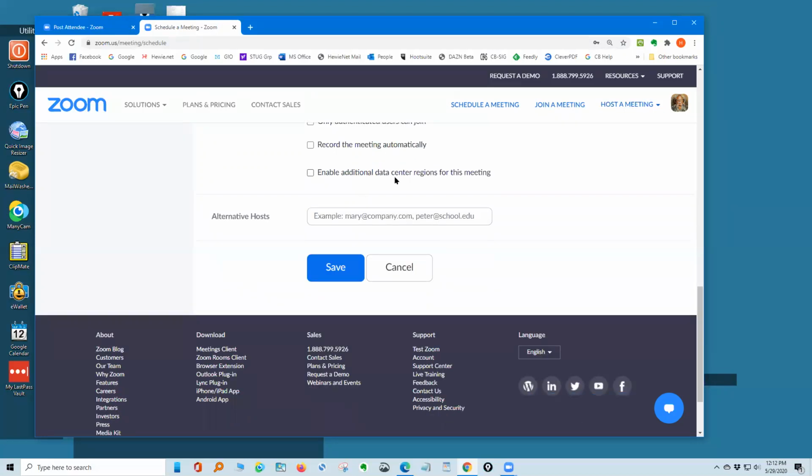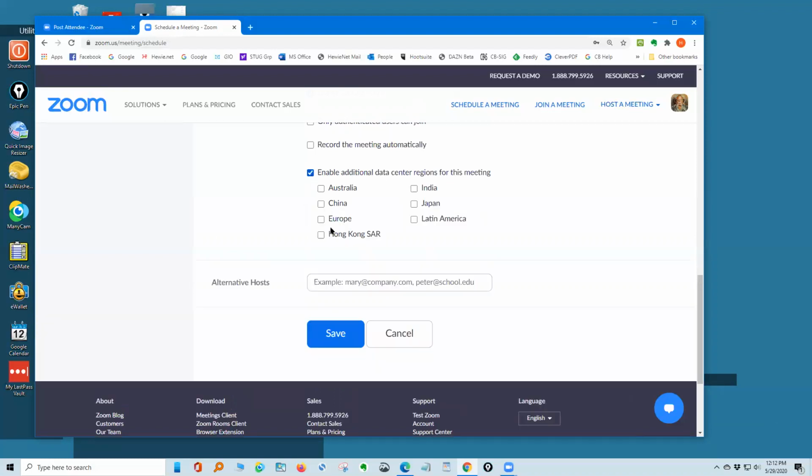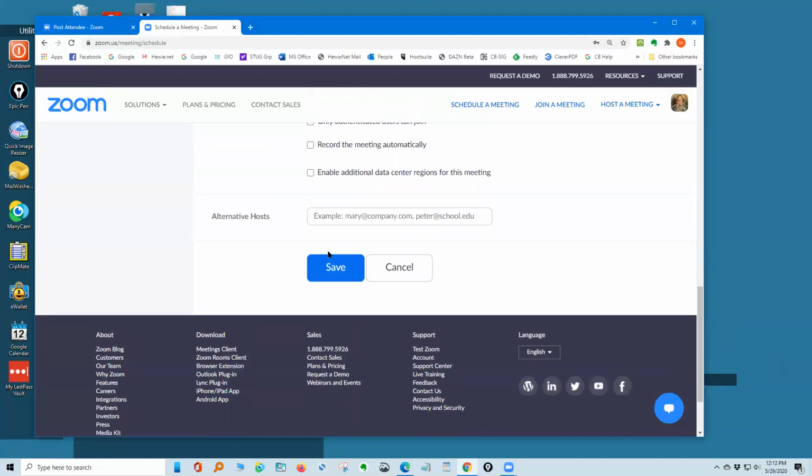Enable additional data center regions for this meeting. We talked about this yesterday. I have it set up for the US and Canada, but if you want to use a different country, you can click it and then choose any of these other countries and utilize a data region from another country as well. Question?